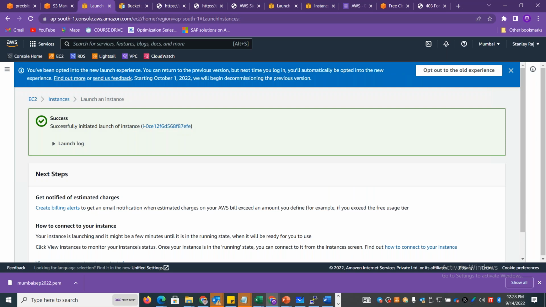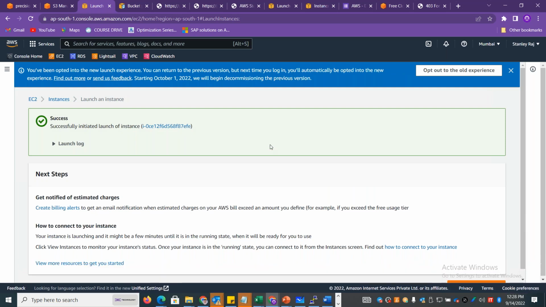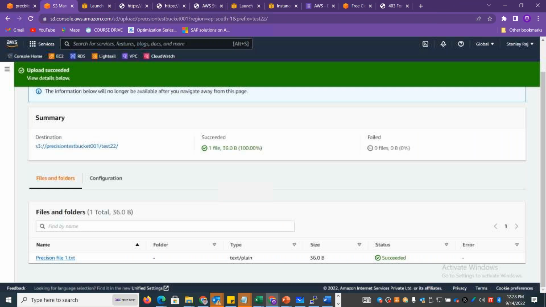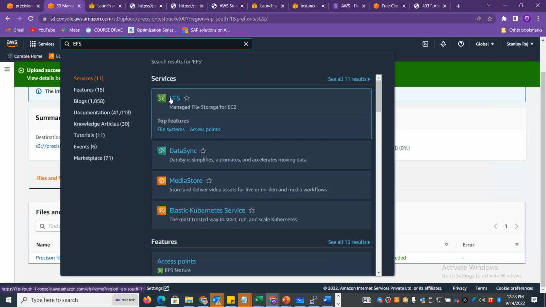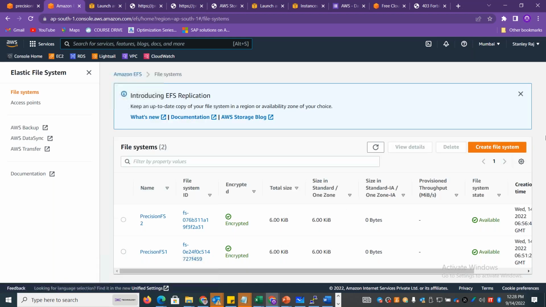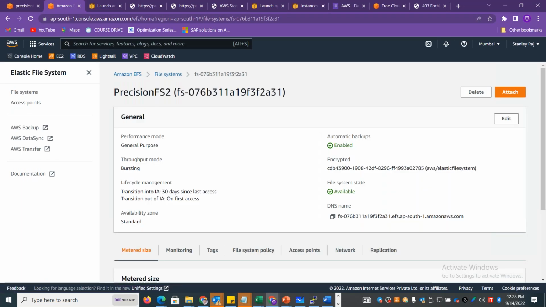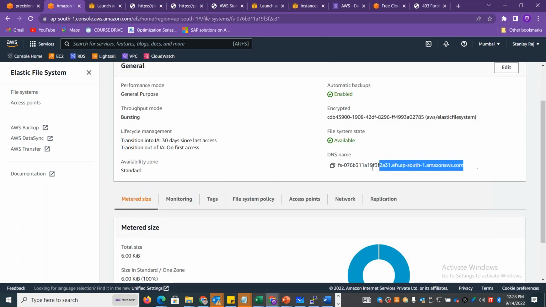Once the instance is launched, I will log into the instance. Meanwhile, I'll see what the status of the EFS is. So EFS is created now, and it has given a file system ID. This is a unique ID that it will give for each file system that gets created. So in EFS, we call it a file system. In S3, we call it a bucket. I'll open this file system, and now you can see that it has given a DNS name also.